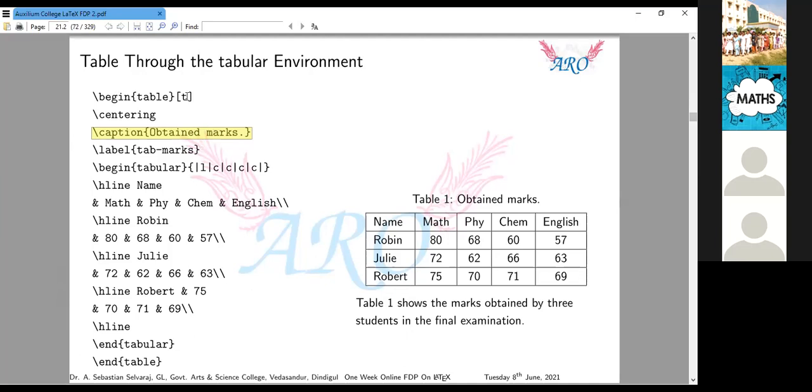Here we have three options: t, b, h. T means the top of the page, h means here, and b means the bottom of the page. I'm using only t, top of the page. Centering means I want this table at the center of the page. Caption is used for the table name, Obtained Marks. Label is for cross-referencing purposes, table marks.